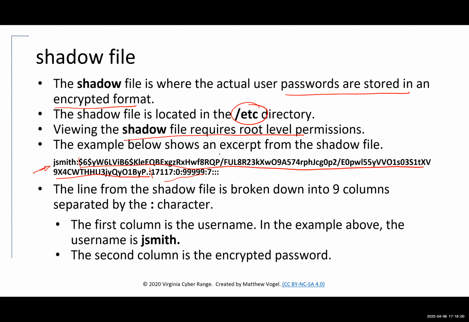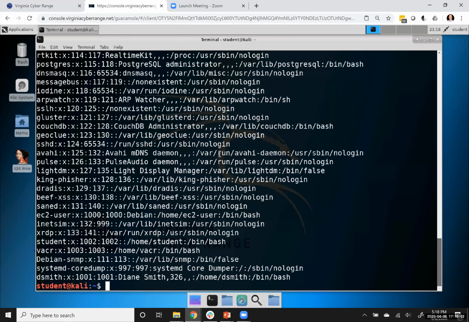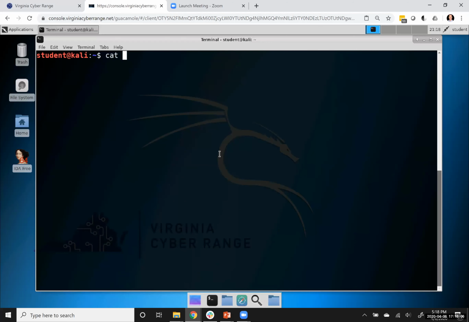So let's take a quick look here. Here I am logged in as the student user. Let's cat etc shadow. What do we think is going to happen when I try to do that? I'm going to get a permission denied error, right? Because shadow is obscured from normal student user accounts. You have to have root access in order to see the shadow file.